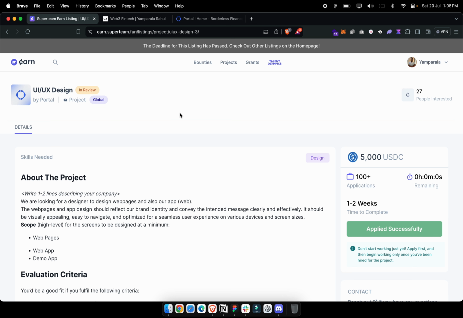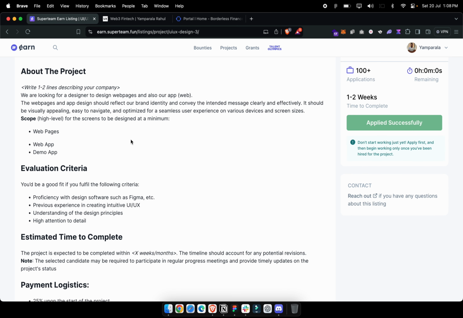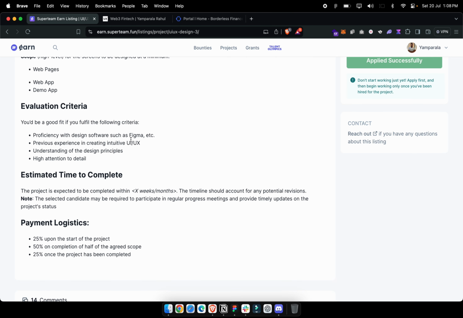This job was posted on Super Team Earn. It's a platform for Web3 native people to participate in bounties, projects and other things. And they have mentioned a lot of descriptions of what they require. Some of them were to design web pages, design web apps and also mobile. And the person who is applying should be well proficient in Figma and other design creatives.